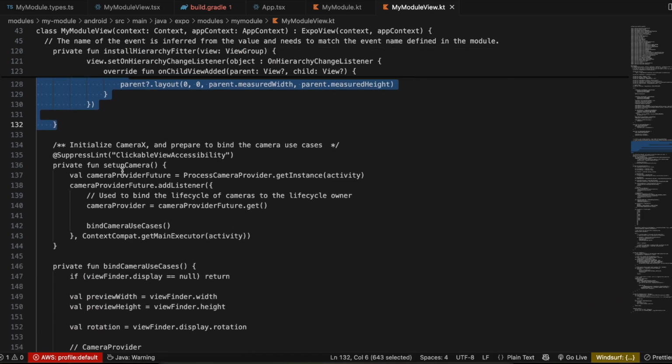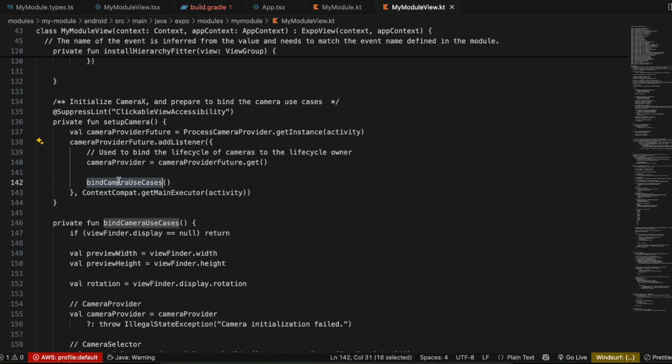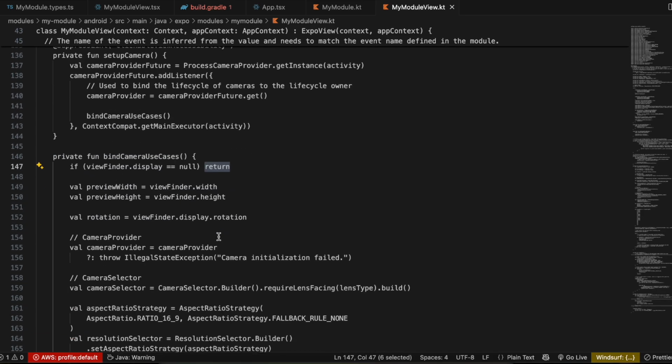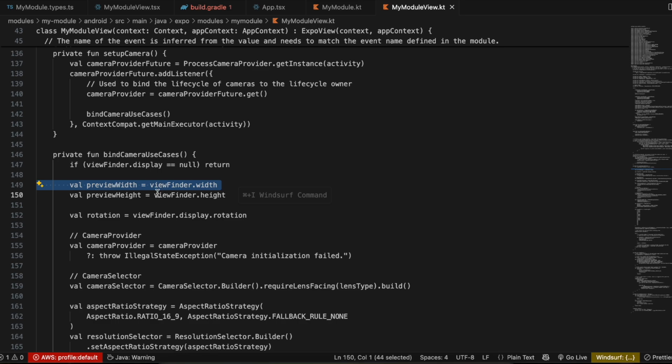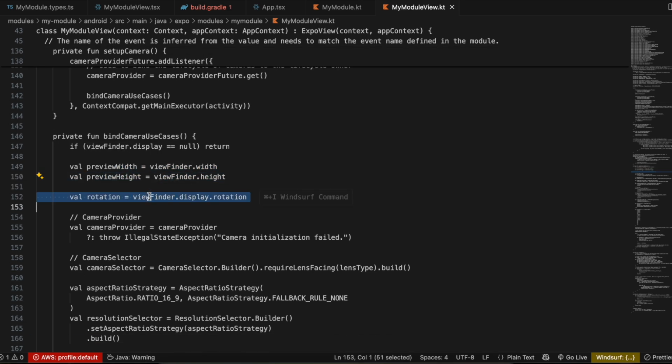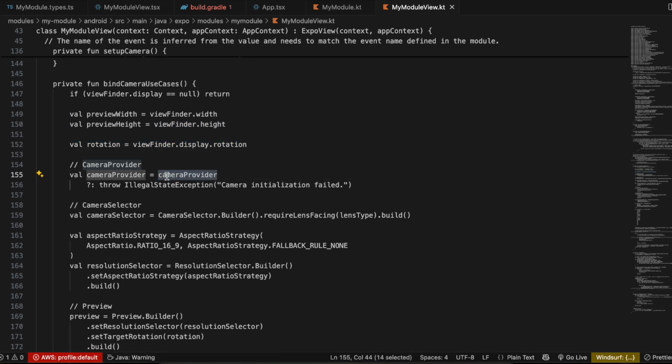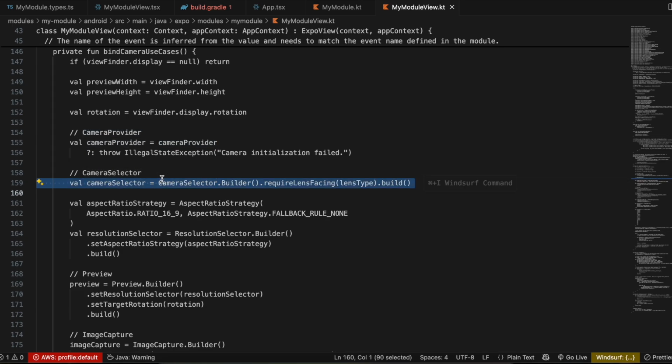Then here we call another method called setupCamera, where we get hold of our camera provider future, and we add a listener to it as well. And then here we call bindCameraUseCases. Then here we have viewFinder.display equal to null, otherwise we just return back. Then here we get hold of our width as well as height, and then we get rotation as well. Here we initialize our camera provider.